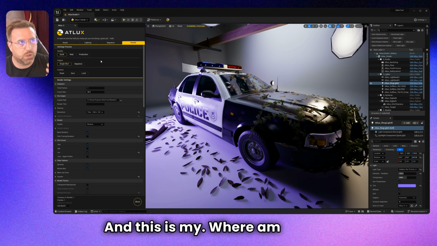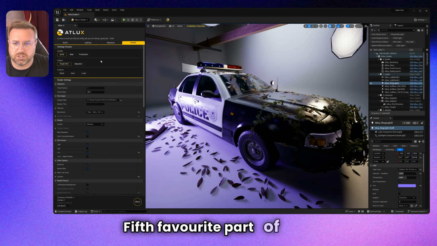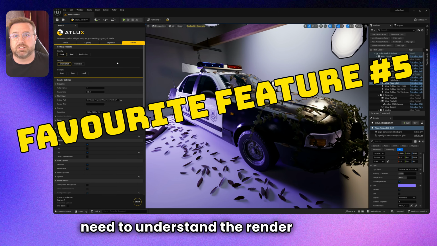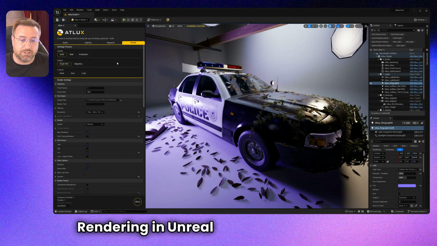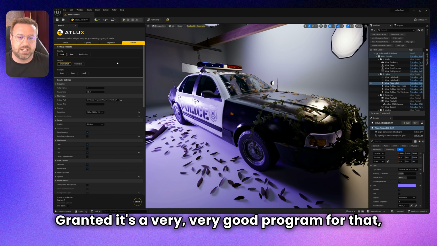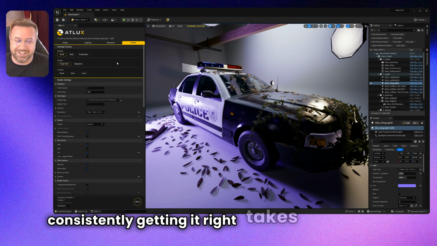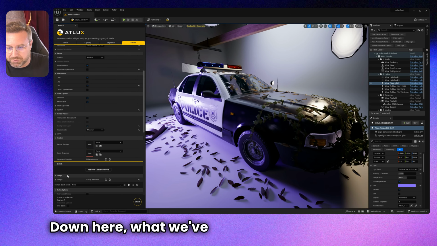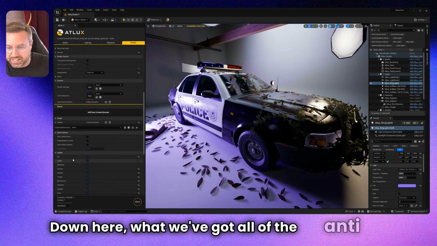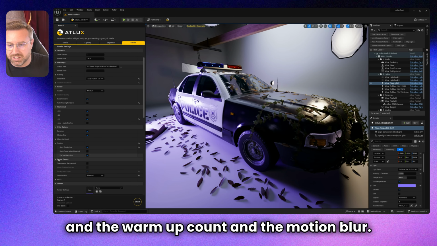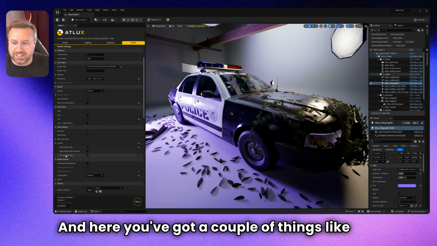And this is my, where am I up to? Fifth favorite part of Atlux, because these settings mean you don't need to understand the render controls. Rendering in Unreal is a bit of a black art. I mean, you can get something really beautiful straight away. Granted, it's a very, very good program for that. But consistently getting it right takes a lot of practice. And a number of times I've spent time fiddling around with all of the anti-aliasing and the warm-up count and the motion blur.